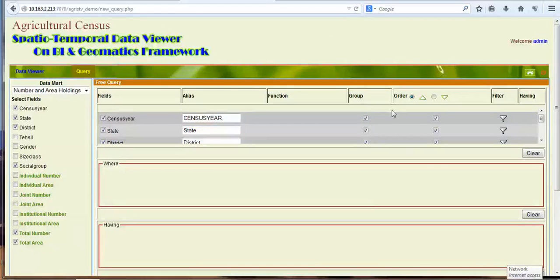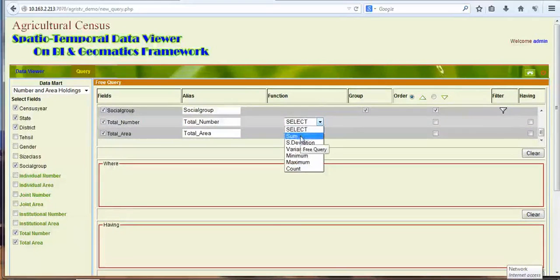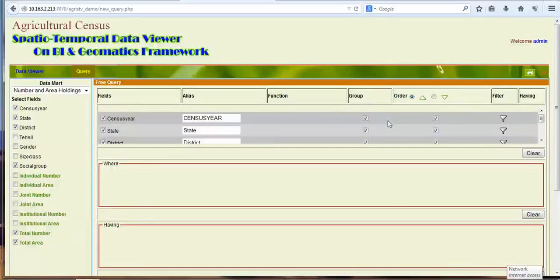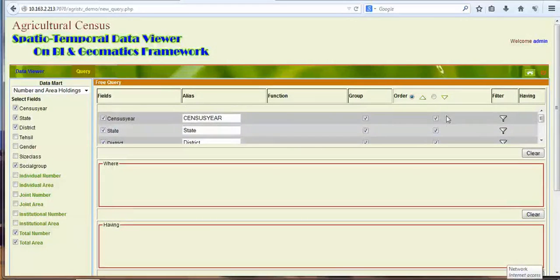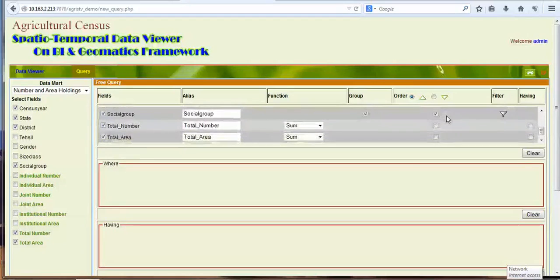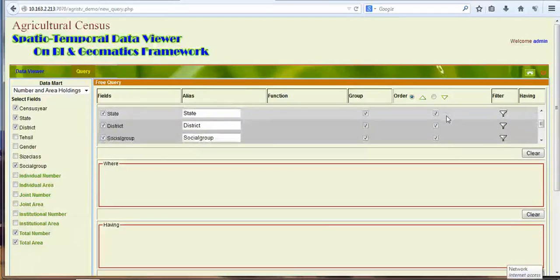And similarly on the function, we have to select what type of function we need. For example, these functions are relevant for the measures. Here the measures are number and area. So the function required is sum, so we have selected sum. Similarly, we can go for the ordering of the results. The ordering we can do in terms of ascending order or descending order. So here we have taken ascending order.